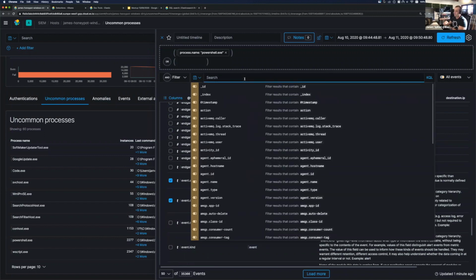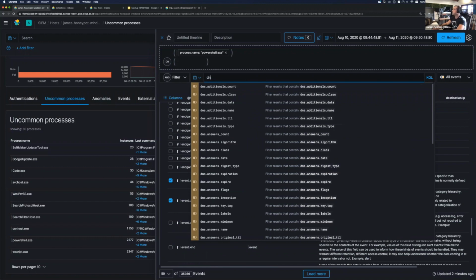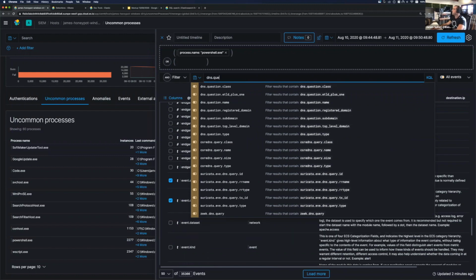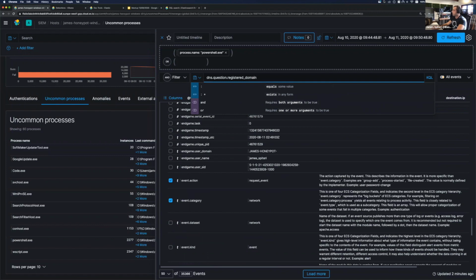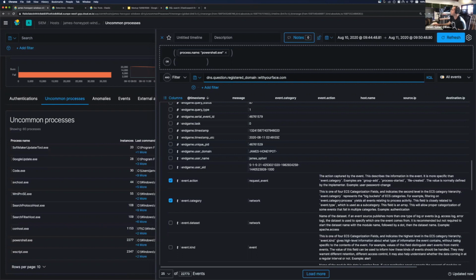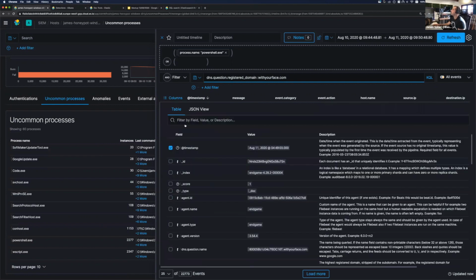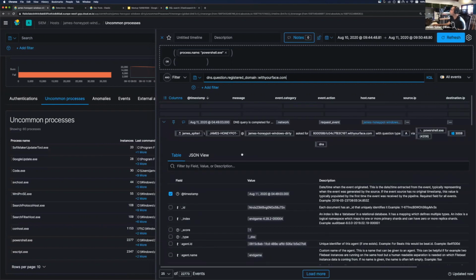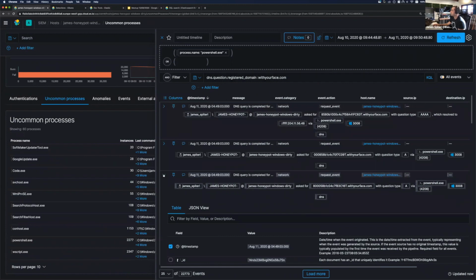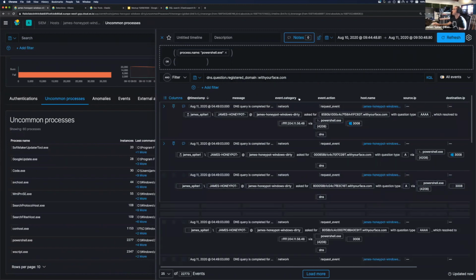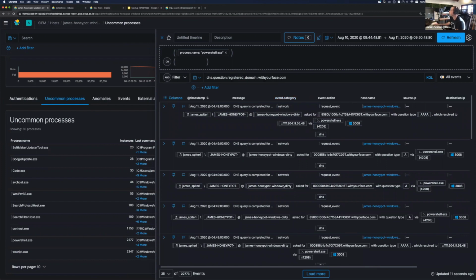So for example, I can do something like dns.question.registered_domain. I can do withyourface.com, for example, if I remember how to type. So I can still search like that and see if I have any events. In fact, yes, I do. And I can keep building my query like this and see what happens. So there's still all those DNS events. So what is this domain? I can go look it up, for example, if I wanted to.